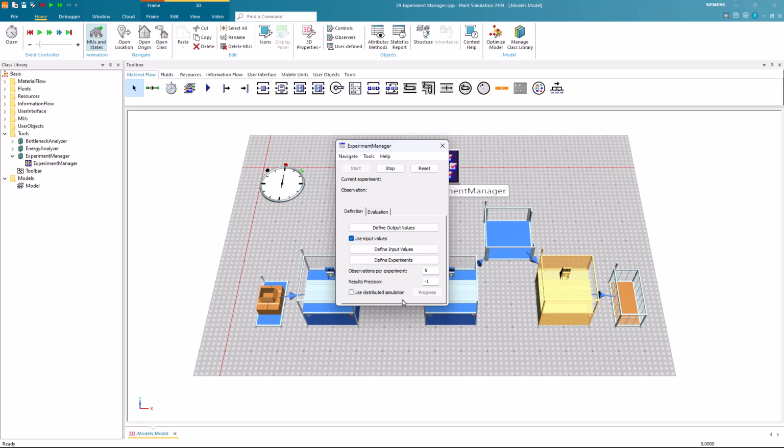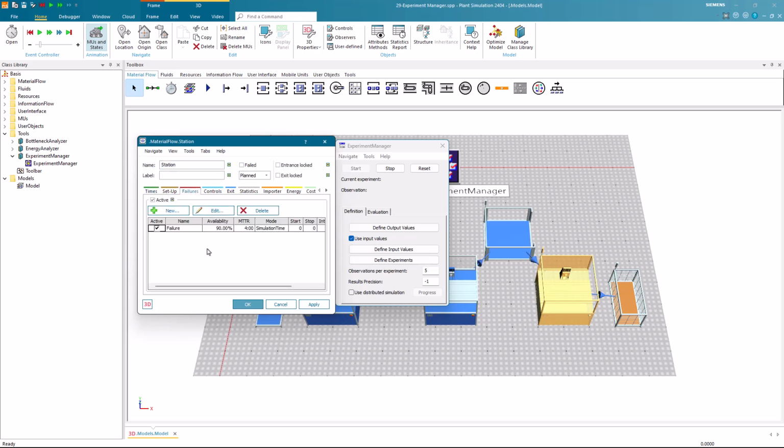If there are no events depending on stochastic probabilities in your model, you would get the same behavior in each observation. As you know, stations tend to fail from time to time. So therefore, we have introduced failures at our stations by setting their availability to 90% and setting the mean time to repair to 4 minutes.